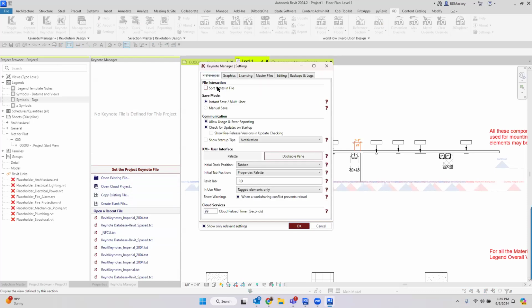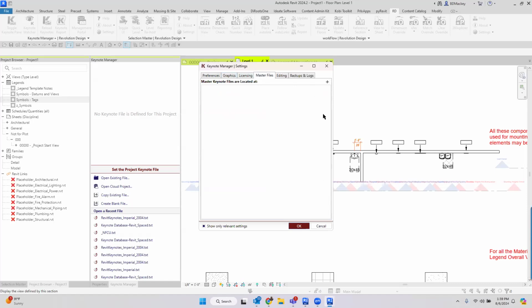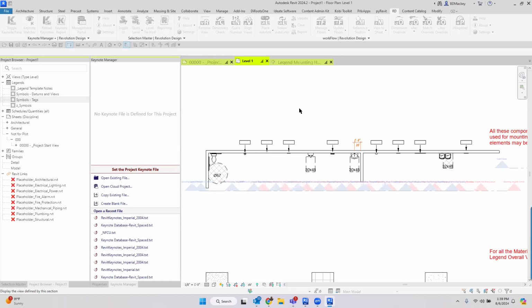But you'll see it's got a lot of different things inside of here. You can add all of the things in here. Again, what are the tools? Editing, how do you want to edit? Always do uppercase, ignore uppercase words. There's a lot of different things inside of here. Where is the master files, etc. It's a great tool to be able to say, cool, here's what we're doing, here's what we need.